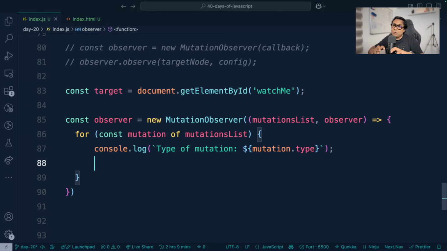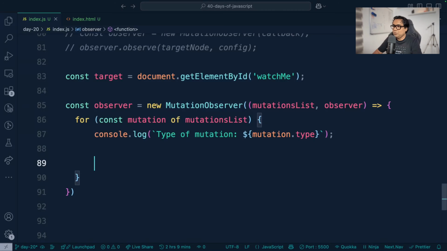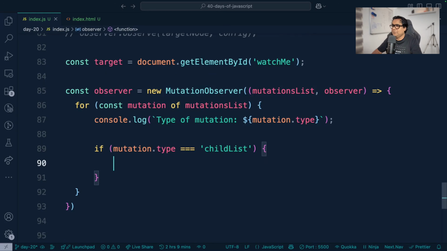You can read about all those mutation types in the MDN documentation. Now let me do certain conditions. Let me handle a few of them. If a mutation type is a child list, that means a child node is added or removed, right? So I can do a console.log saying that a child node was added or removed.